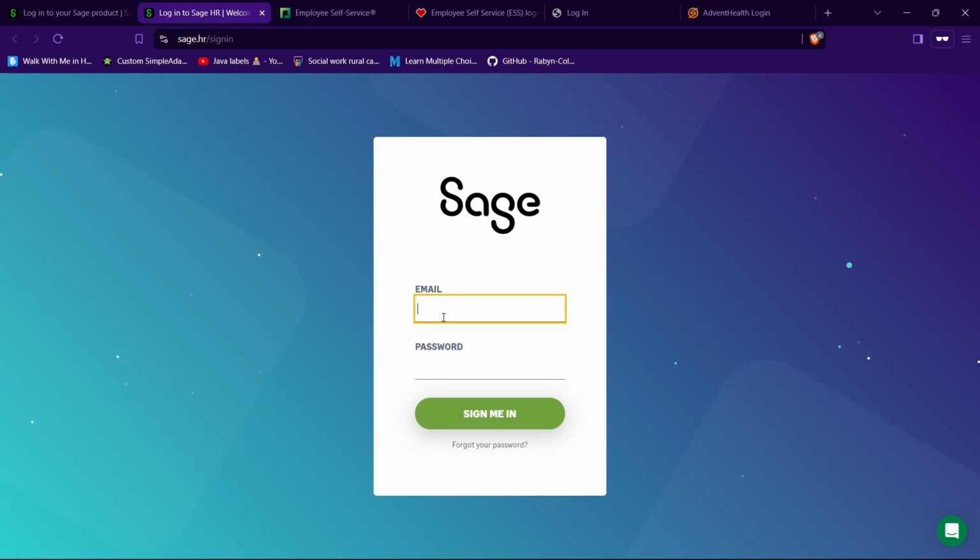Then you will face a form asking for your email and your password. So go ahead and type your email in the text field given for email. Then type your password in the text field given for password. If you have forgotten your password, you can reset it by tapping on Forgot Your Password text. Now to log into your account, all you gotta do is tap on Sign Me In button and you'll be successfully signed in if you got your credentials correct.